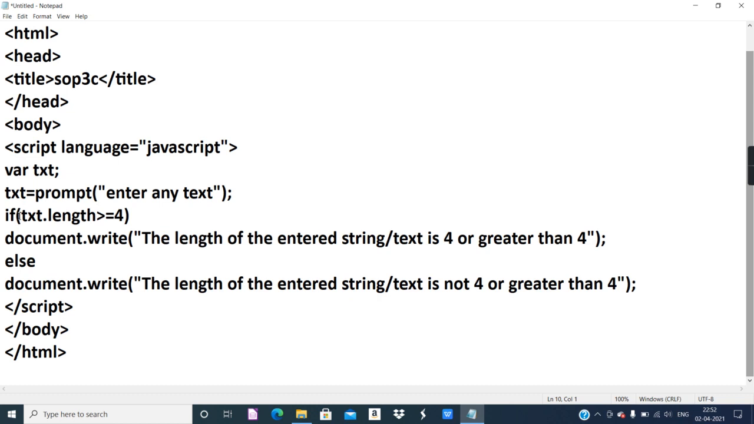The next step is to check whether the length, the total number of characters, is greater than 4 or greater than or equal to 4. How to calculate the length, we saw in the first question of SOP3, which was to accept a string and calculate its length. Same thing: the variable in which the text will be stored, then use the period symbol and the property length to calculate the total length of the string.